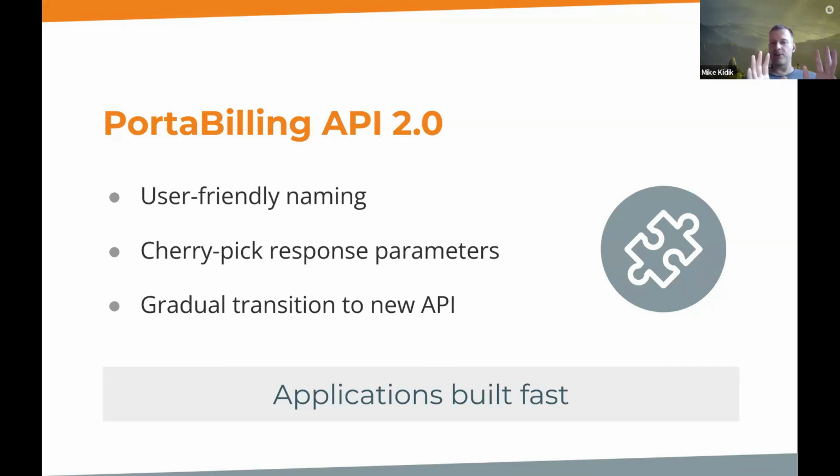My answer is, don't worry. We are not going to replace the existing API overnight. First of all, it will take us some time to cover all the functionality of PortaBilling in this new version of API. We just started. It will probably take us several months, maybe a year, to cover all the functionality. And only then will we announce and eventually do the switchover from the old API to the new one. So that's going to take a while.